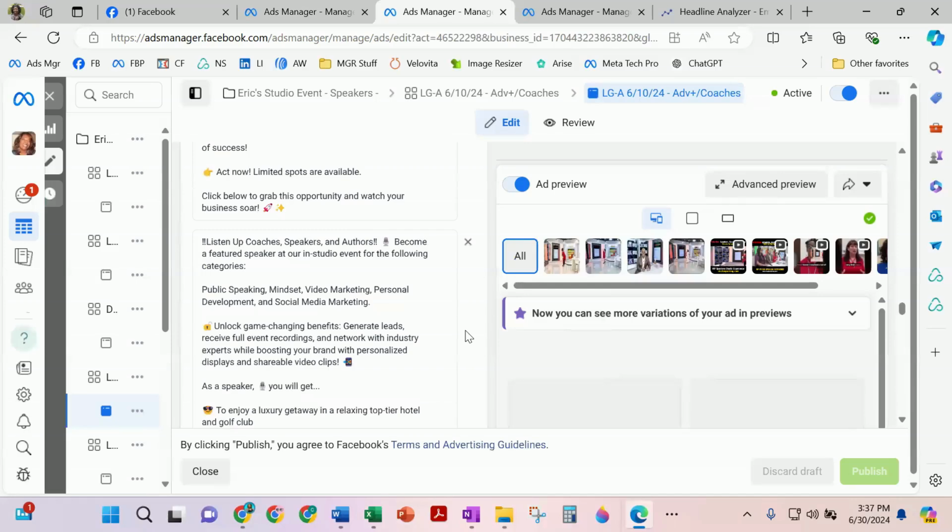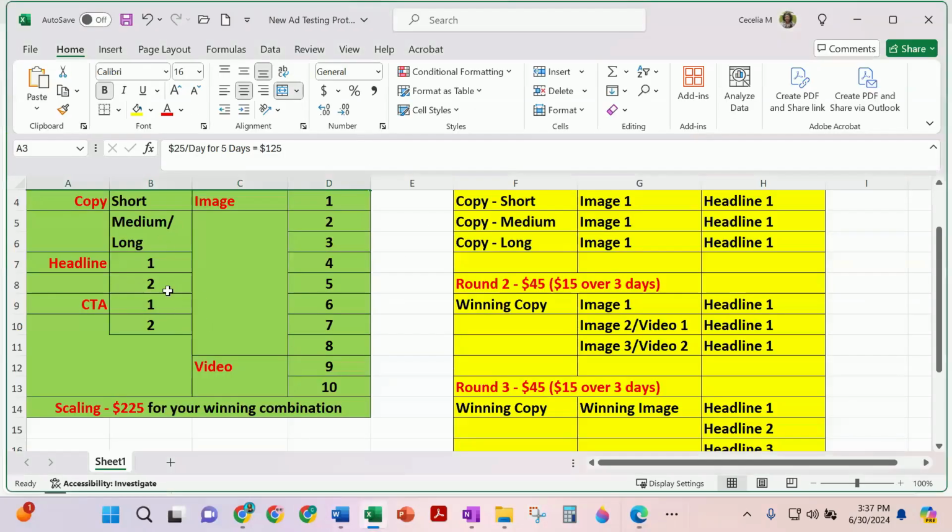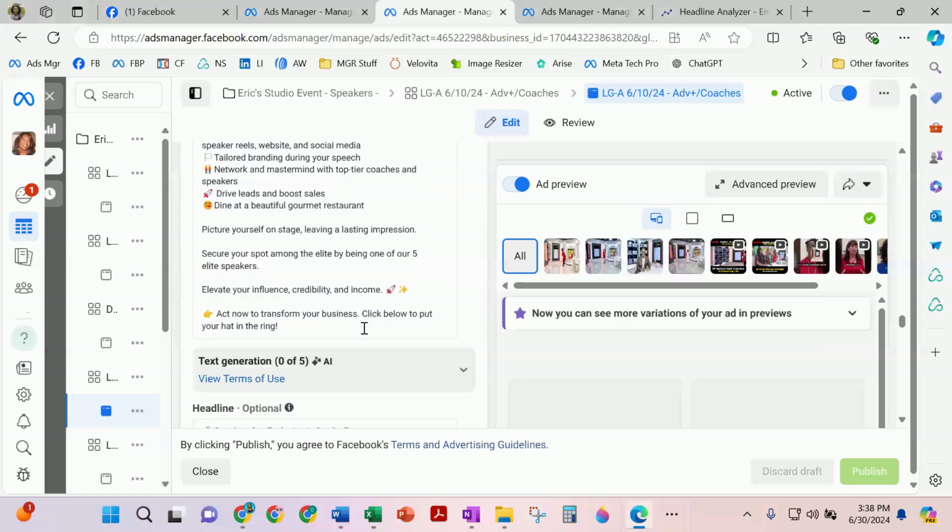Facebook is going to dynamically create different combinations of image, headline, copy, and call to action, right? So on one thing in your news feed, it might use the medium long copy with headline 2, call to action 1, image 2. Another one, it might use medium copy, headline 1, call to action 2, video 9. So Facebook is going to put all of this in a bag, shake it up, and spit it out. And that's what you get over here.